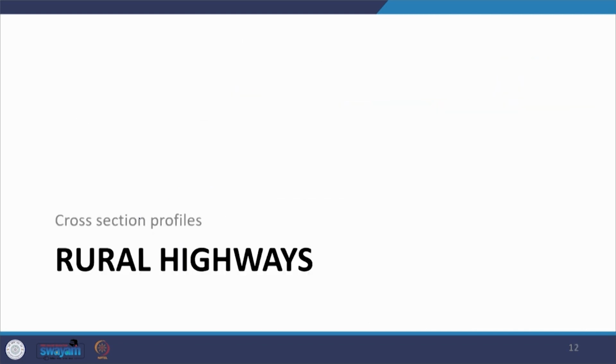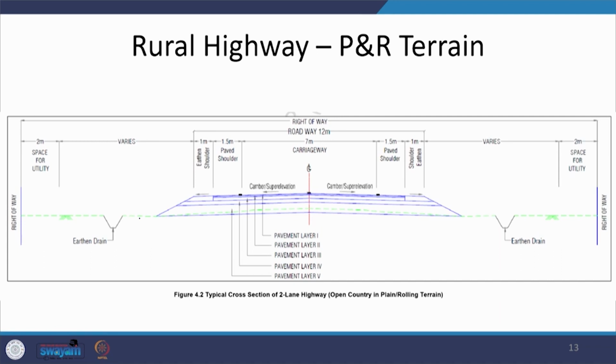Now, let us look at the rural highway section. Now, this rural highway section is in plain and rolling terrain. Here what you can see is that again the carriageways are provided. So, a 7 meter wide carriageway means there is a 2-lane highway, and then this 2-lane highway is provided with shoulders on either side, and these shoulders are paved as well as unpaved.